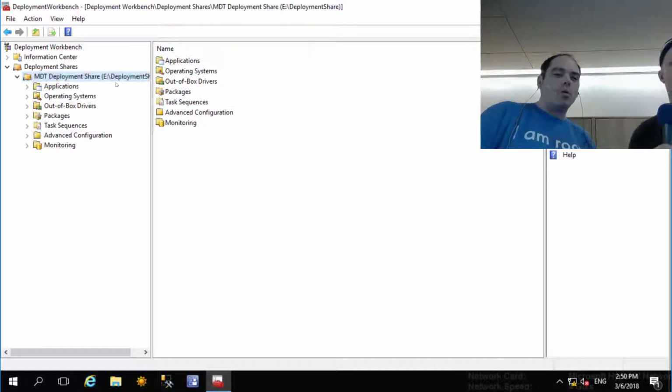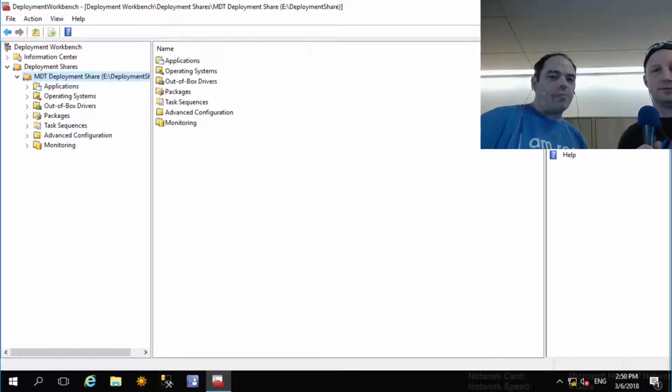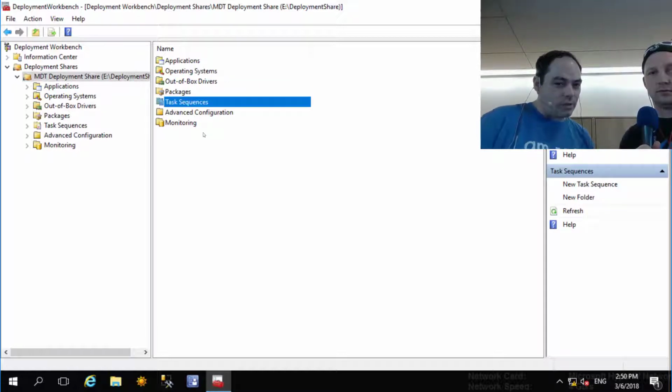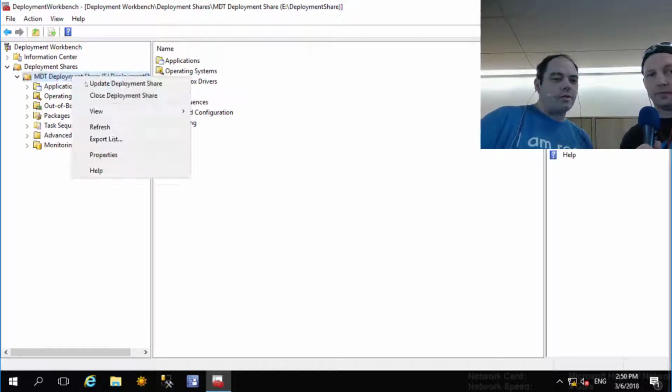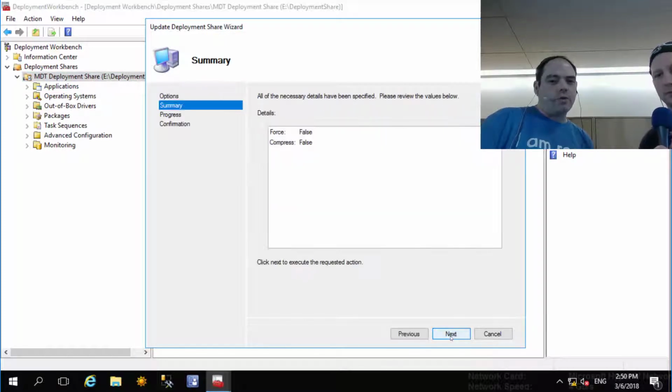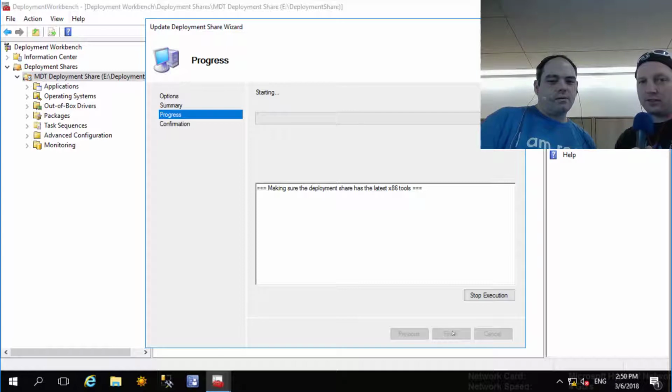So now what I'm going to do that we have imported an operating system and I've created a task sequence, I'm going to right click on this and I'm going to say update deployment share. This is going to create my boot images for me. Well, when you click next, I think we're going to see a little bit of work happening with the progress bar. And the first time you do this, it does take a little while.